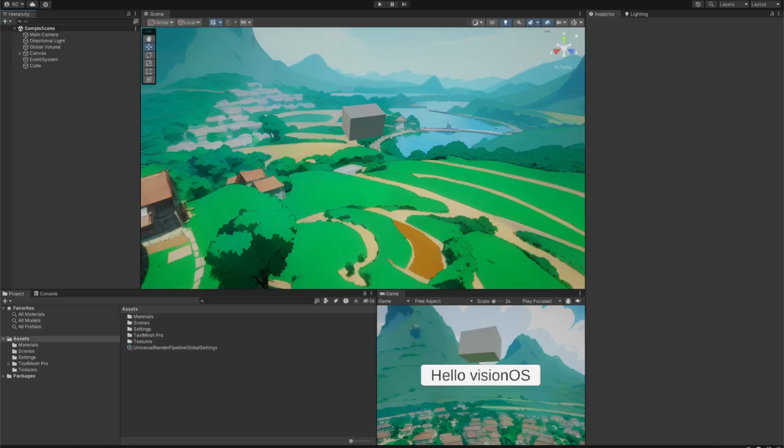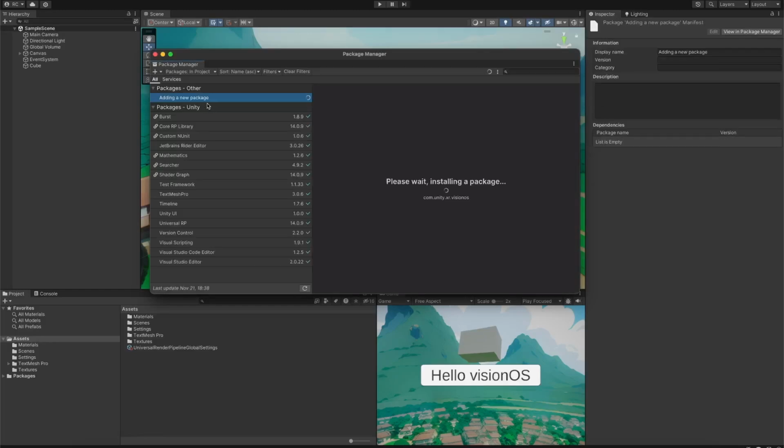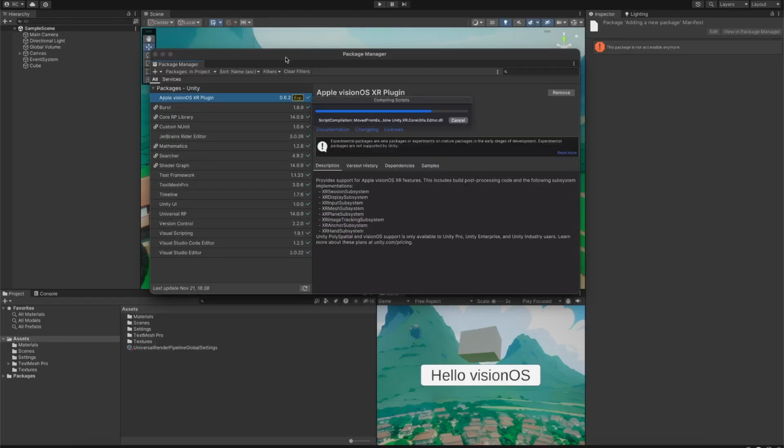fully immersive VR app, which technically could be an existing project of yours using the XR Interaction Toolkit. For this, we need a PolySpatial license. We then open the package manager and install the visionOS package. For this, we enter its package name and then click on Add.